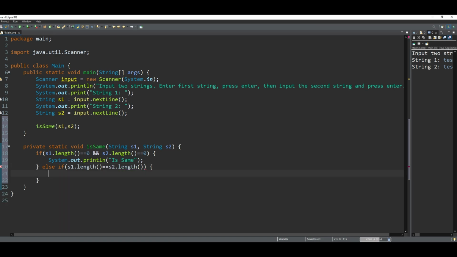And then inside of here, we are going to write our recursion. Before we do that though, there is one other statement. It's going to be an else statement, and that's if our lengths aren't the same.